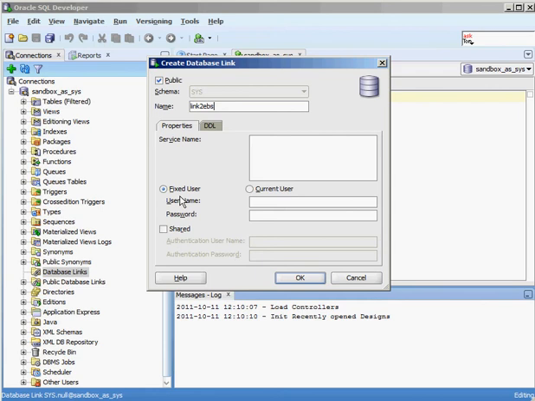Here's my fixed user information. How do I want to connect to my other database? I can specify a user here, but here's where we're going to have a problem. I have to specify a service name. What in the world is a service name?